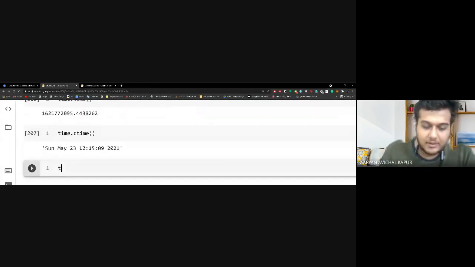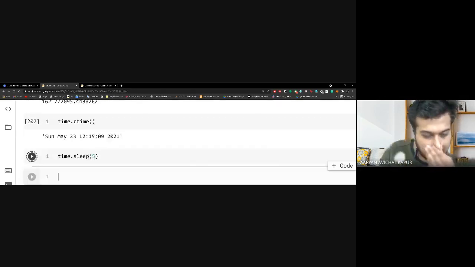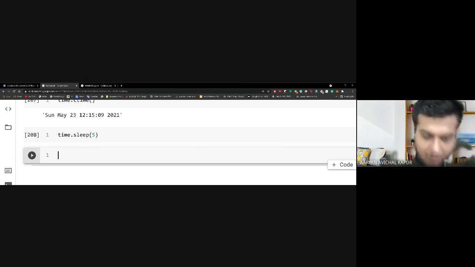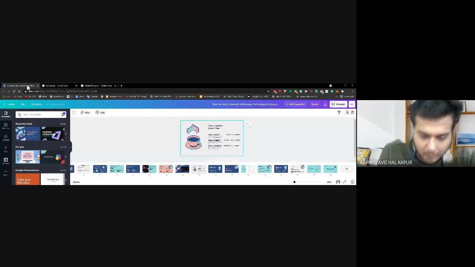Now if I want something to sleep, I put time.sleep and put 5 here. So for 5 seconds this code will keep on executing doing nothing, but it will give me a delay of 5 seconds, and then it will close. So 5 seconds have elapsed, so it is closed, right? I am assuming this is clear to you as well. Is time clear to everyone?